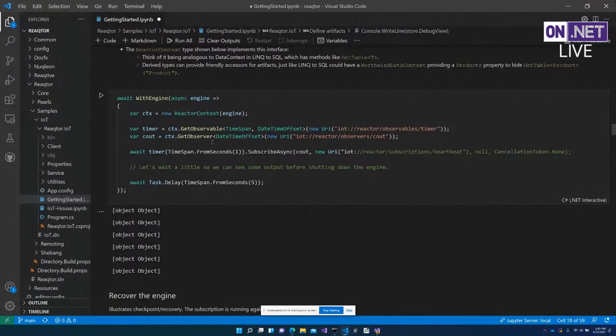But here's what the code looks like for somebody submitting queries to that engine now. What I can do is walk up to this engine and say, give me one of those timers you have there, and give me one of those console observers that you have there. And now I want to put these things together.